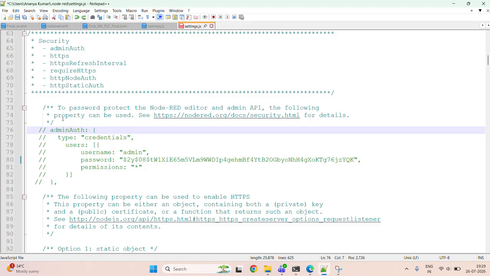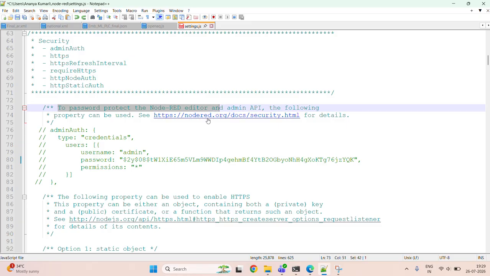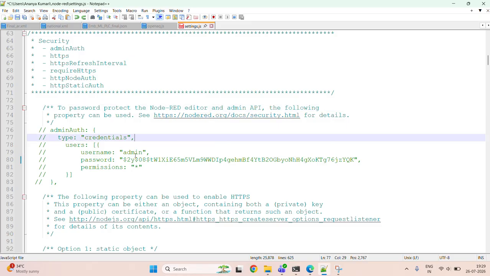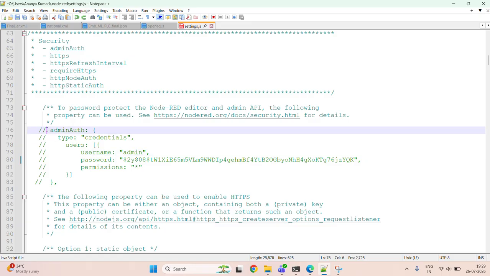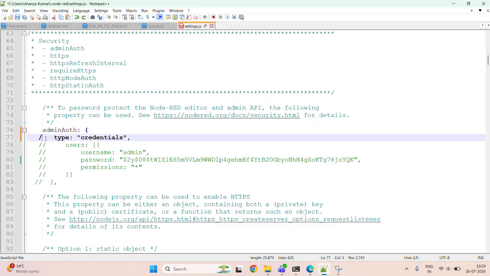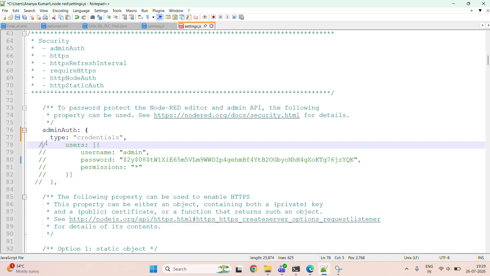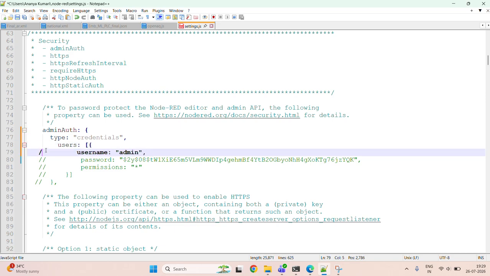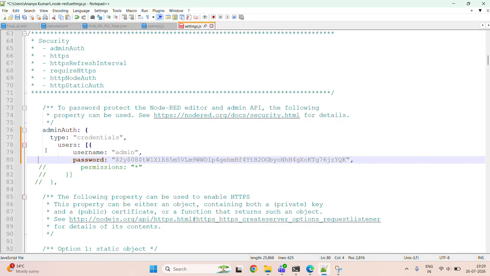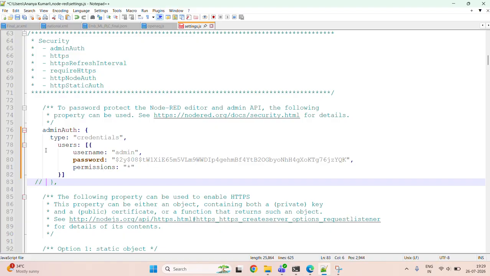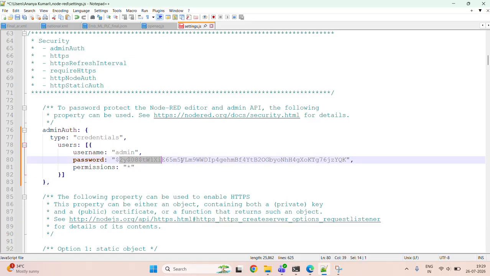So this is for the editor. As you can see here, it is written: this is for the editor where we write the flow. You need to comment out all these, and you need to provide your password in the hashed password form.